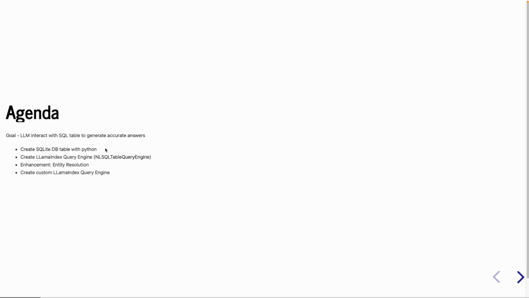First, how we can create a SQL database with Python, how we can create a LlamaIndex query engine that interacts with SQL. Then there's also an enhancement to make the SQL query retrieval even better with entity resolution. And then finally, I'll quickly cover how to create a custom LlamaIndex query engine.